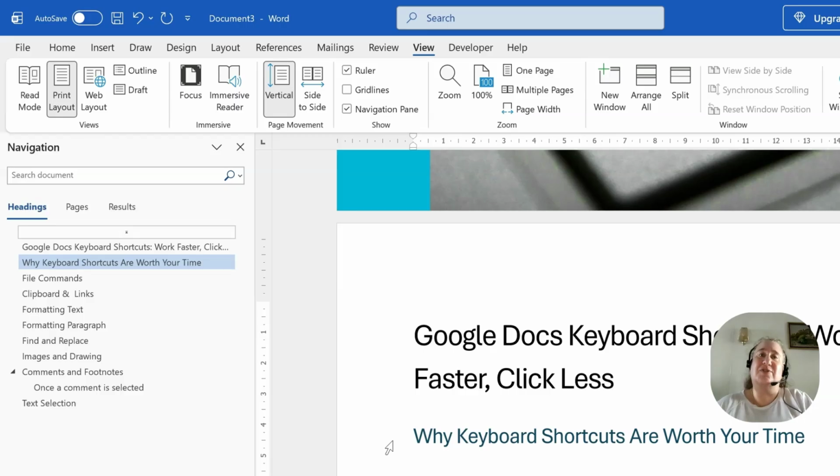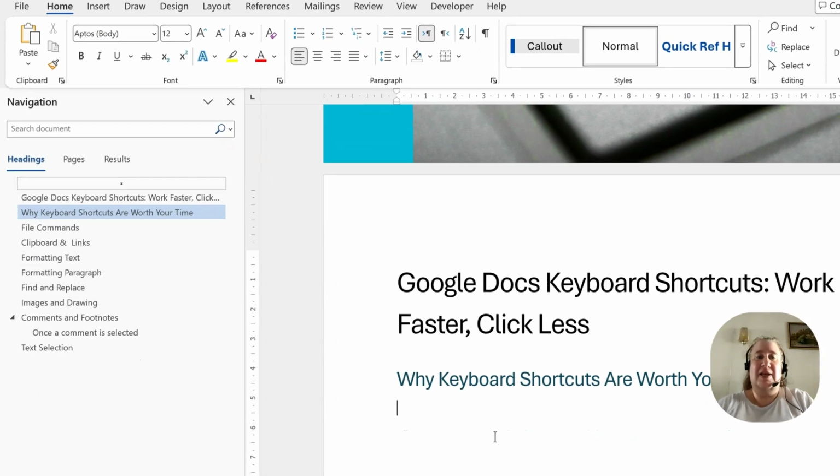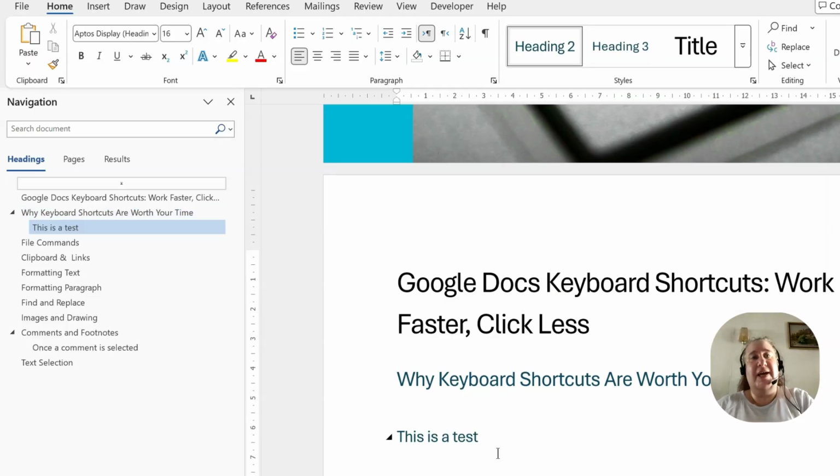heading styles. If you're not sure what I'm talking about, then I'll link my video about the default styles at the top and in the description below. As you apply the heading styles to your text, it automatically appears in the Navigation Pane. So let me do a fake one. This is a test, and I'm going to apply heading style 2. It immediately appears on the left-hand side, being added to the structure of my document.